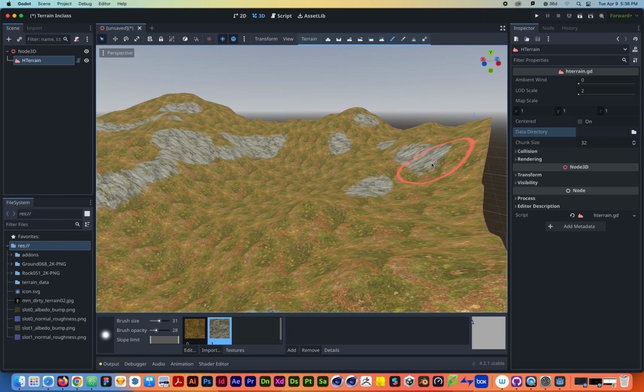I don't know why I can't add the... Oh, so try HTerrain. Did you enable the plugin? I don't know. So go to project settings, and then go to plugins and enable it. Now you should be able to add HTerrain. Just close it. Now you can add the node called HTerrain. Yeah, there it is. Great. Thank you. No problem.